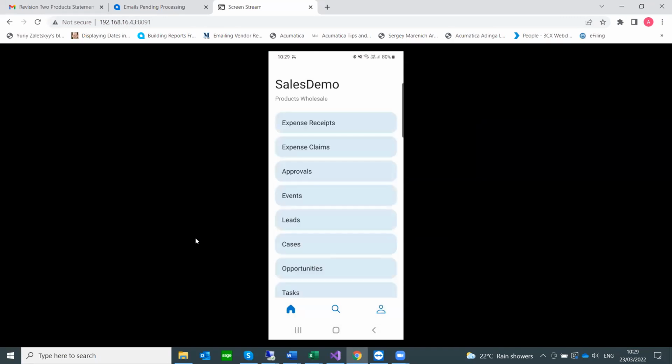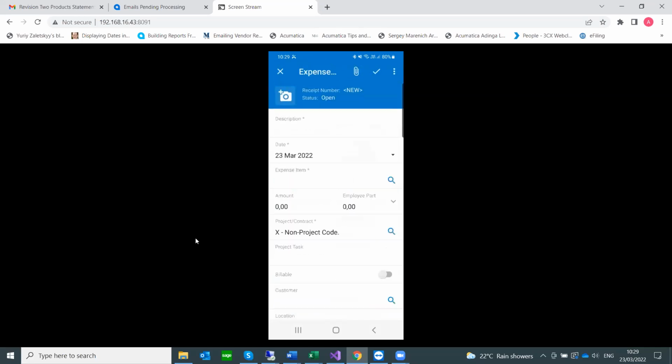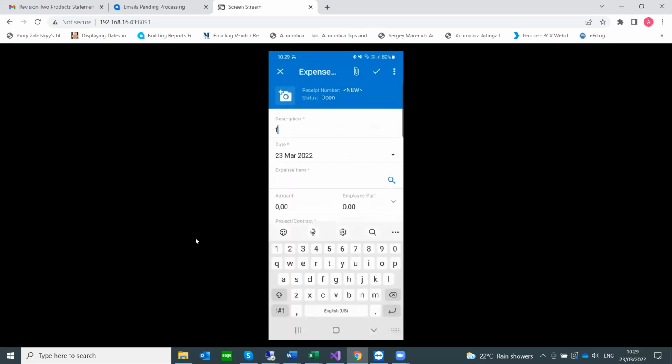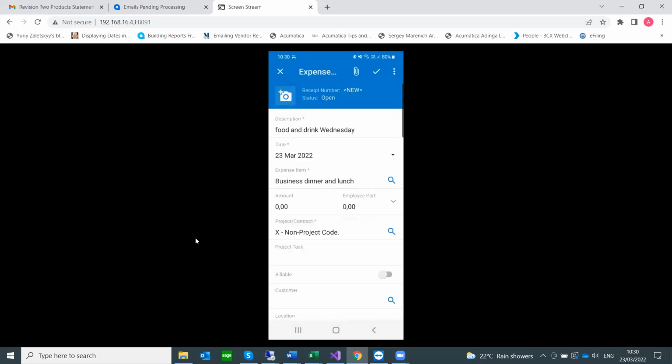Okay, so once I'm logged in, one of the functions that I can use the phone for is if, let's say, pretend I'm sitting in a restaurant, it's a business lunch, and I would like to, after the lunch, claim this expense that I just had, and I can do it immediately. So I am going to create a new expense receipt. I'm going to call it food and drink. I'm going to put down Wednesday so we can see it. I'm going to pick an item. It's business dinner and lunch, and the amount was 2,000 Rand.